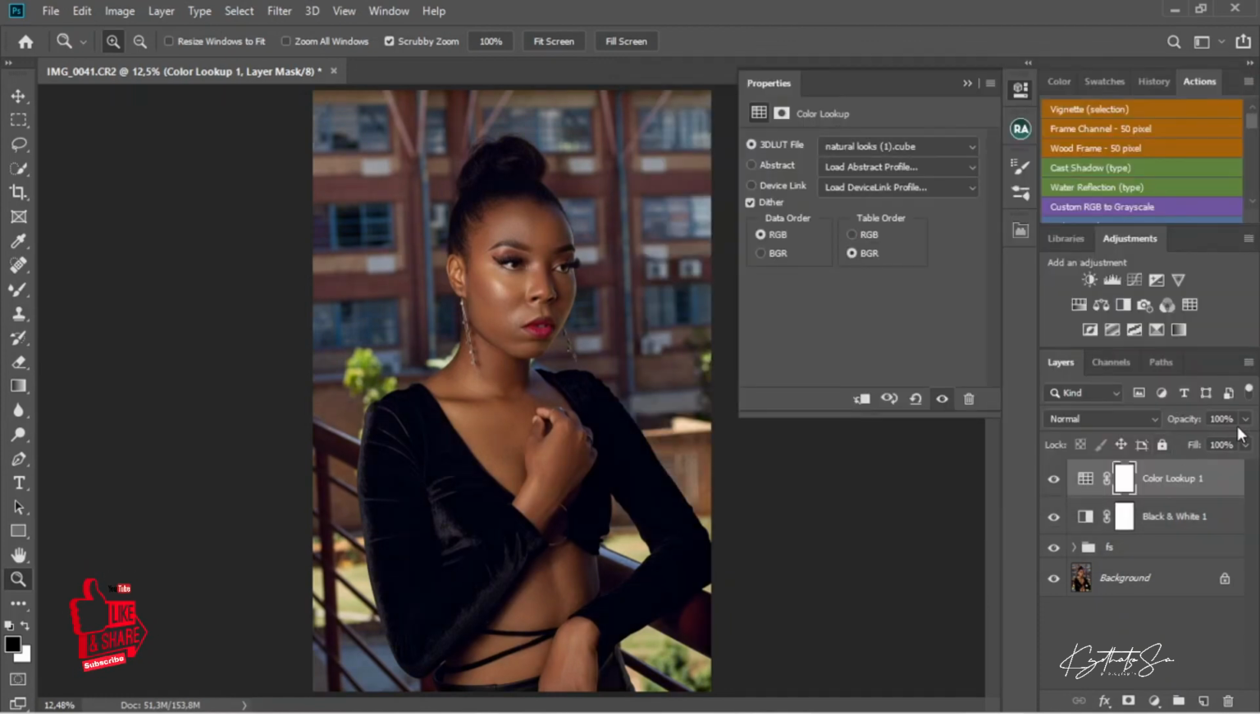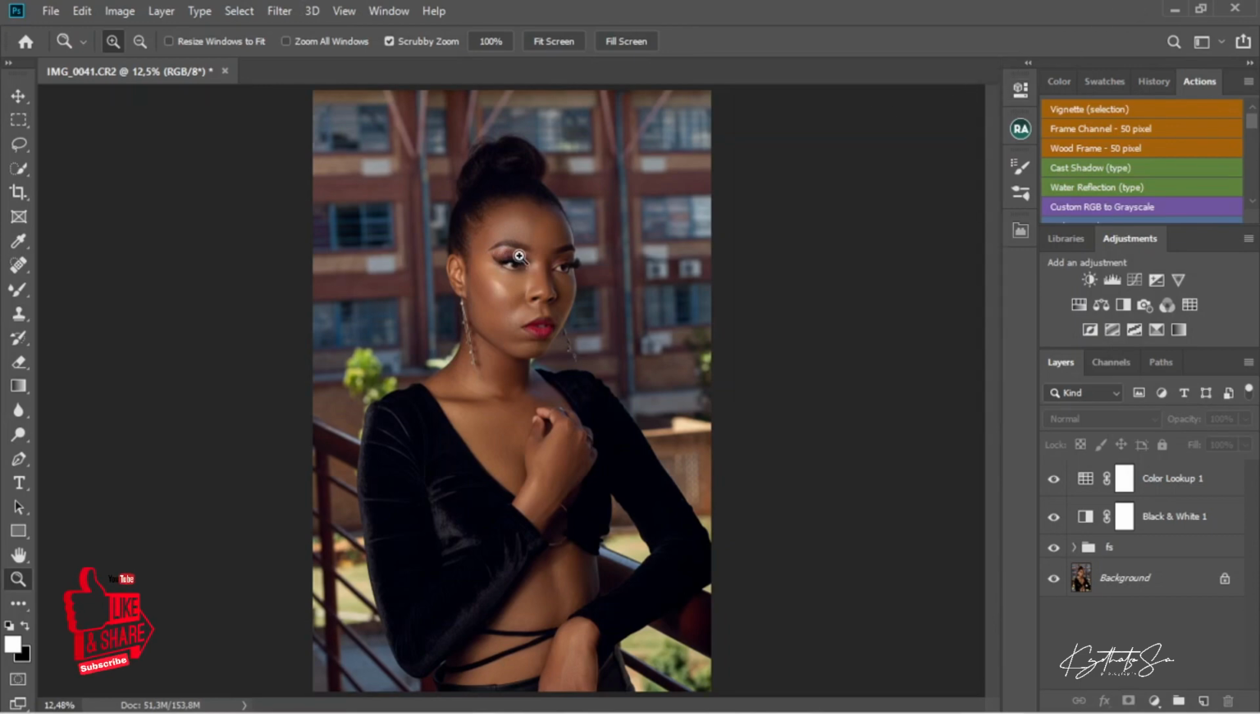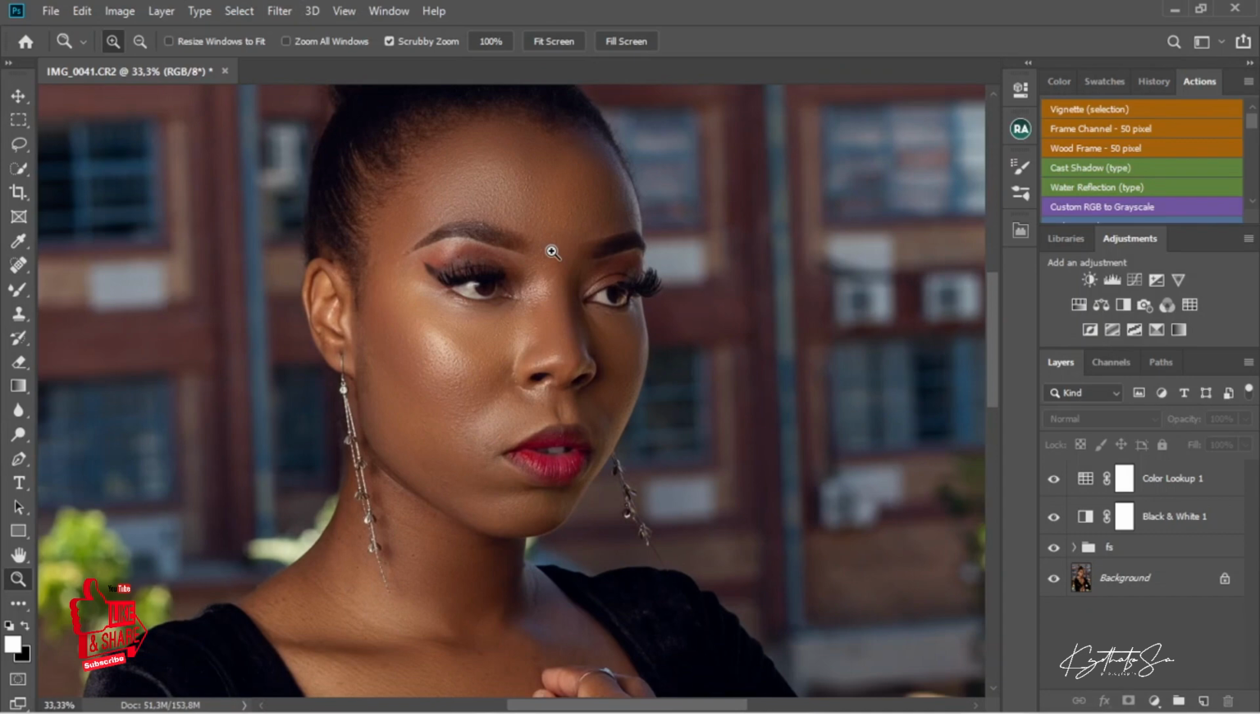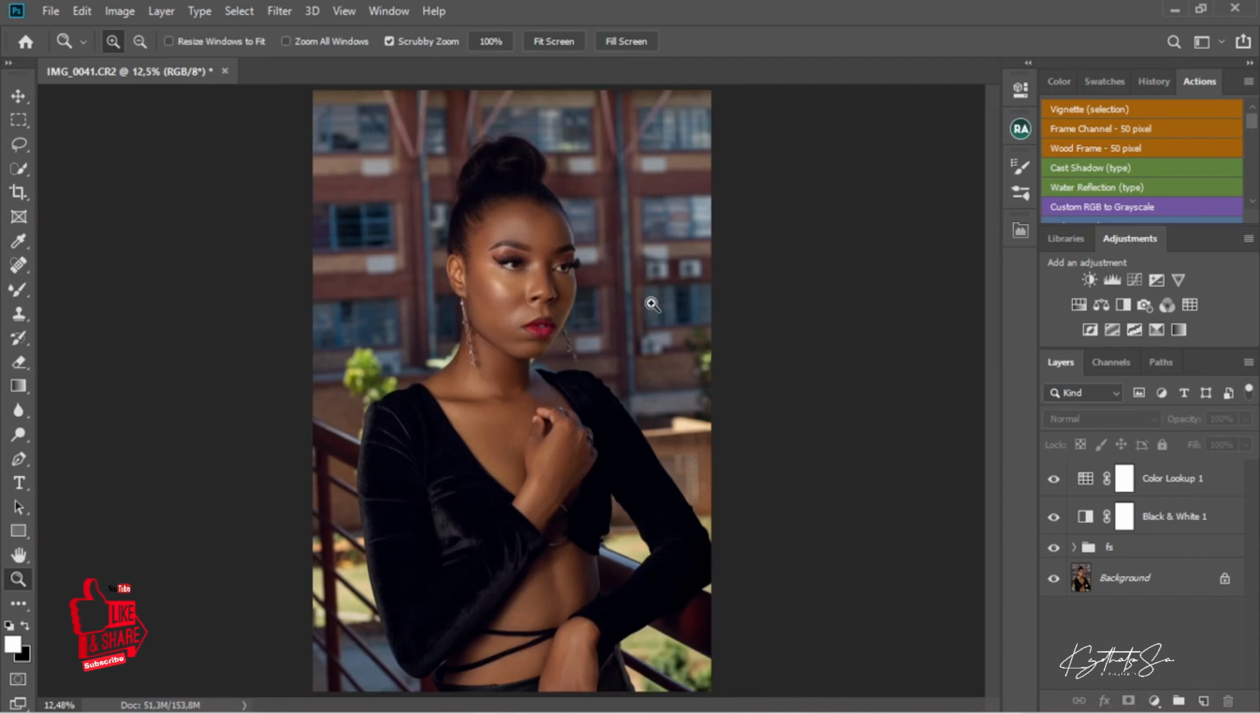As you can see, I think I like the way it is. Let me just decrease the opacity a little bit. I think it's perfect. I think it's very perfect.